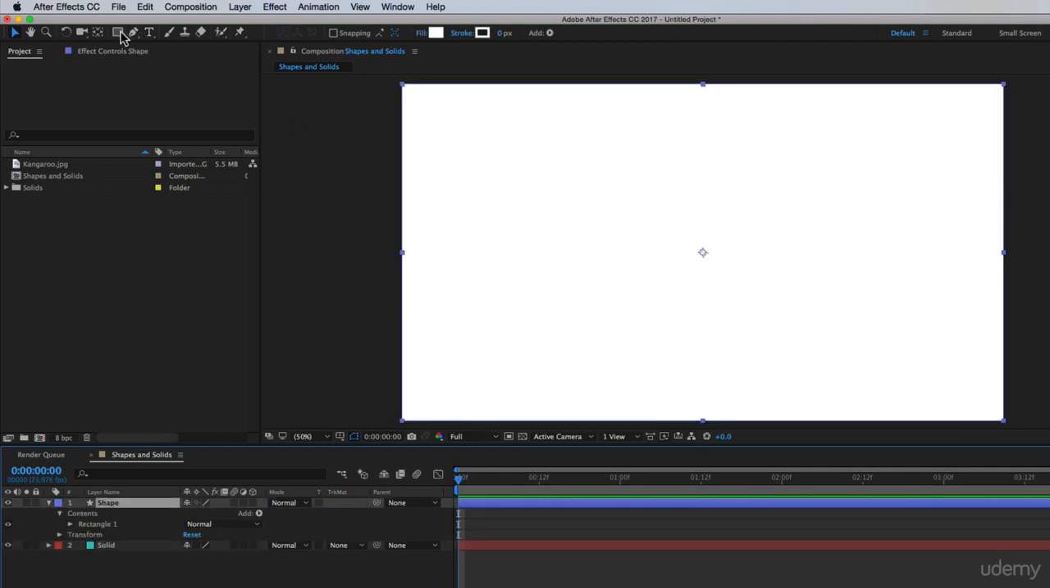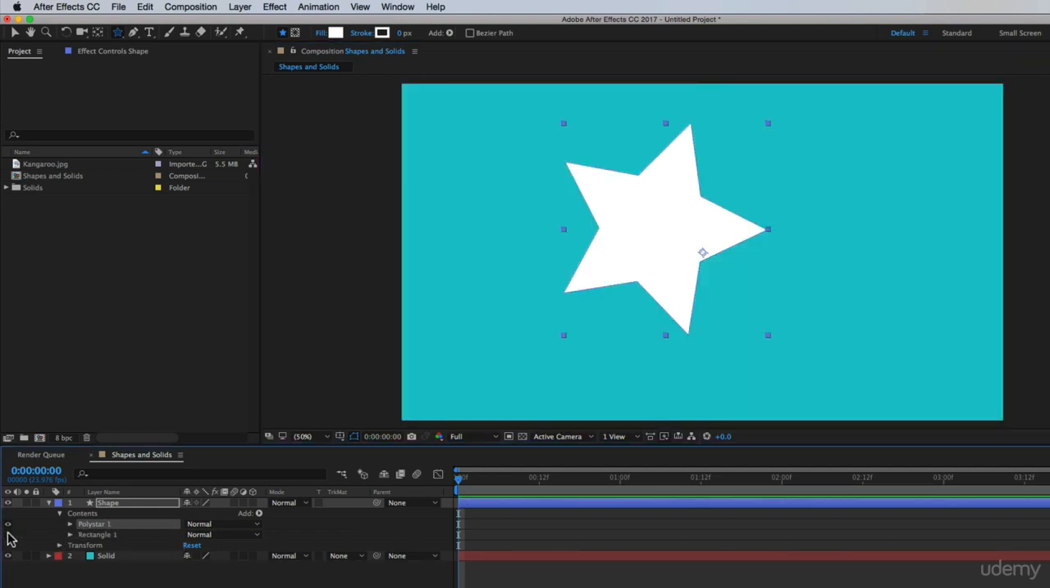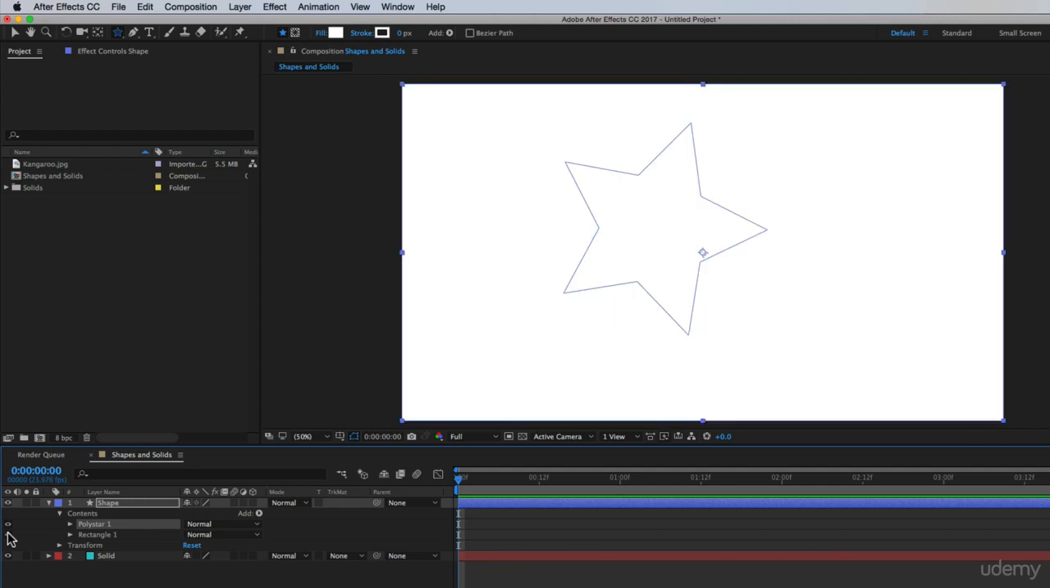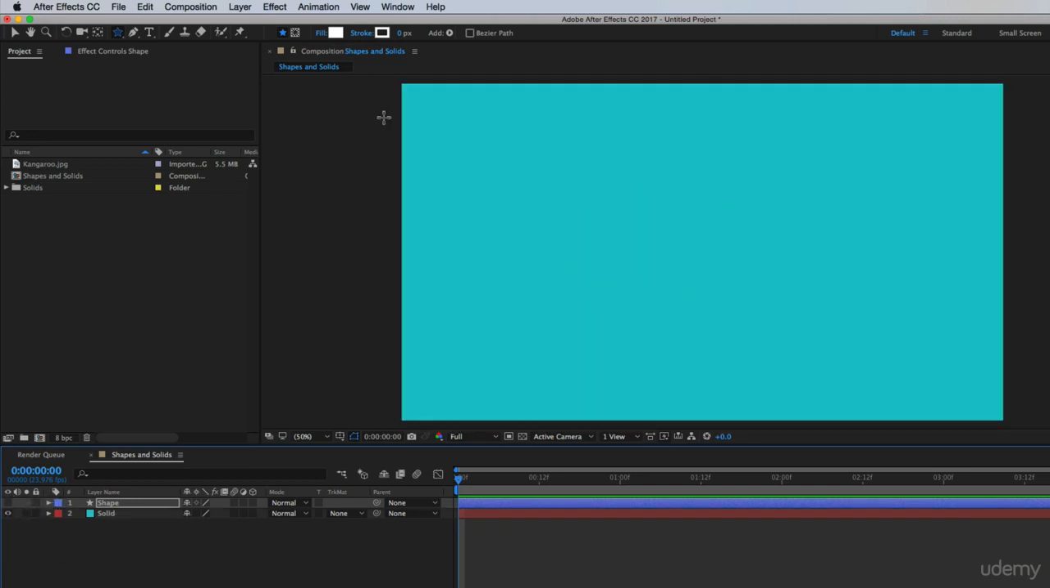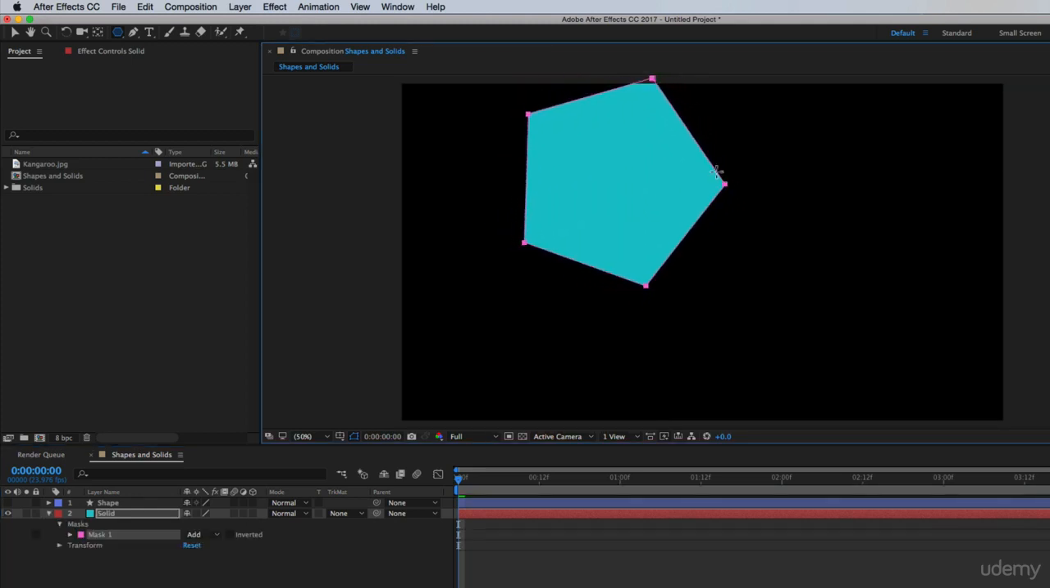If I take my, for example, star tool, and I want to create a star mask from this shape, it doesn't do it. It just creates another shape. Yes, I can turn off the rectangle and now I have a star, but it's a little different than creating a mask with a solid. If I do that with a solid, let's turn off our shape and let's take our polygon tool, and I have my solid layer selected and I create a mask.